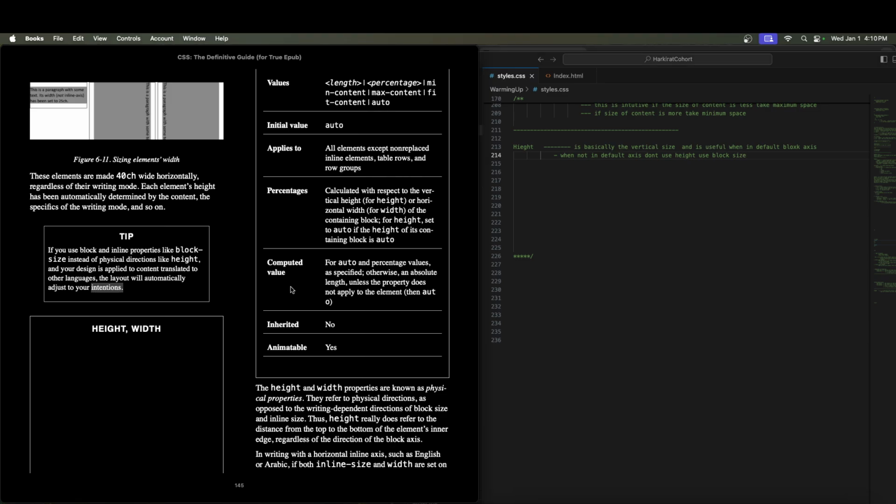So what are the possible values it can take? The initial value is set to auto. It applies to all elements except non-replaced inline elements, table rows and row groups. Percentages are calculated with respect to the vertical height or horizontal width of the containing block. When we write height and width in percentages, that is how it works. It's easy to know. Animatable, yes. Okay. Now these are physical properties. They refer to the physical direction.